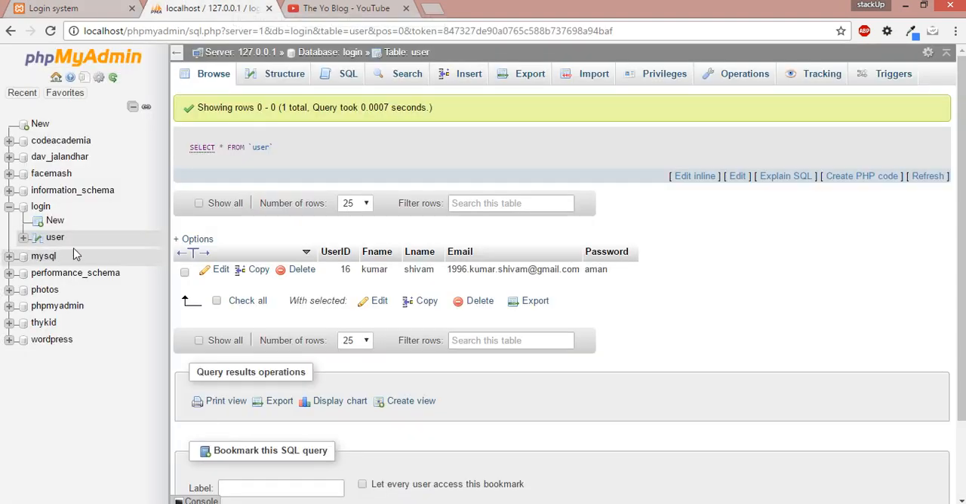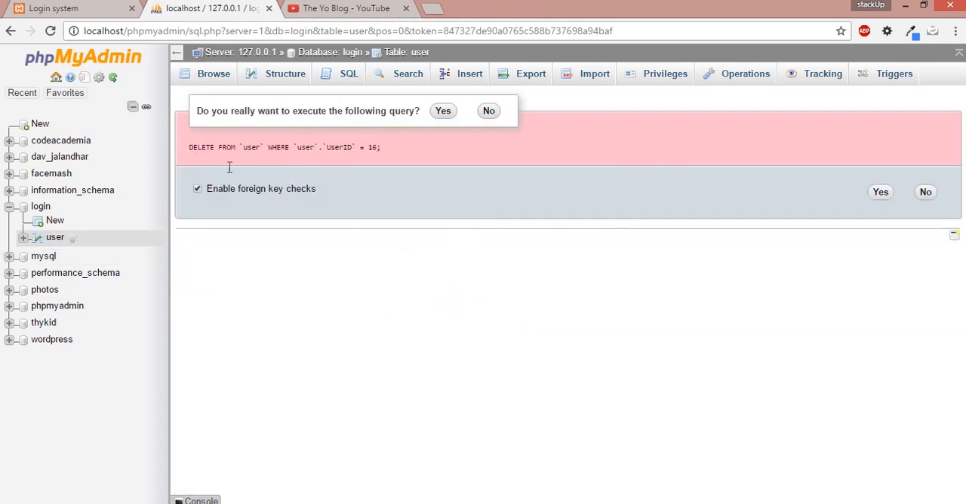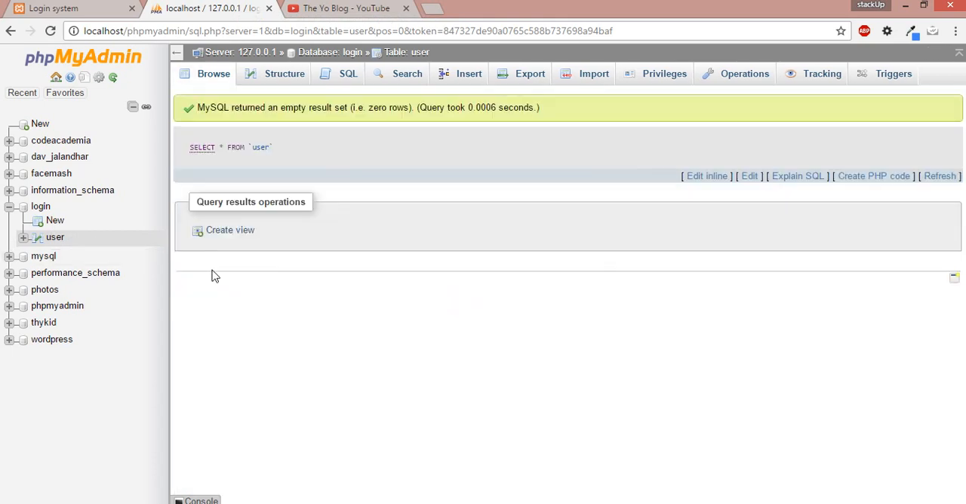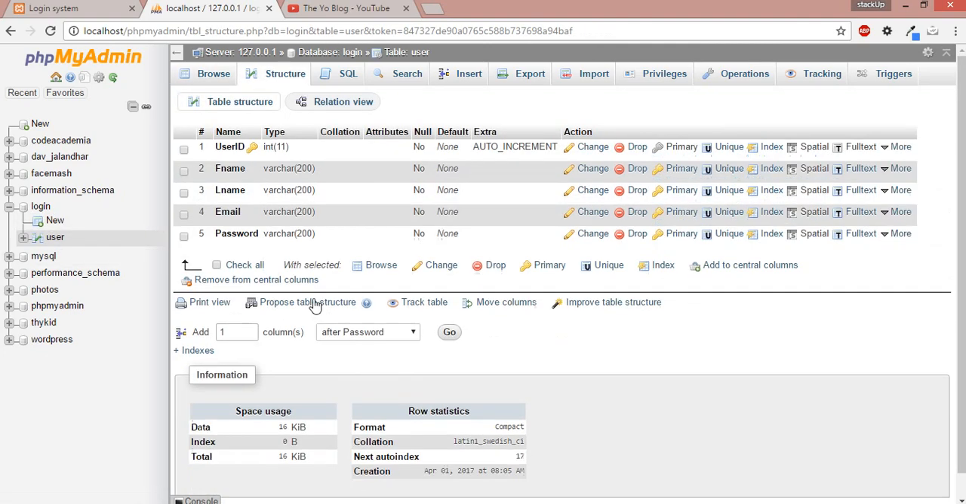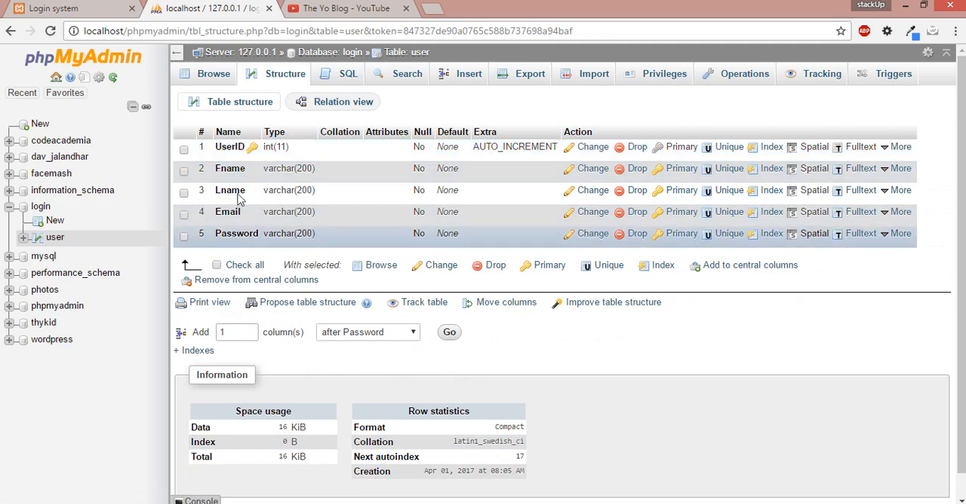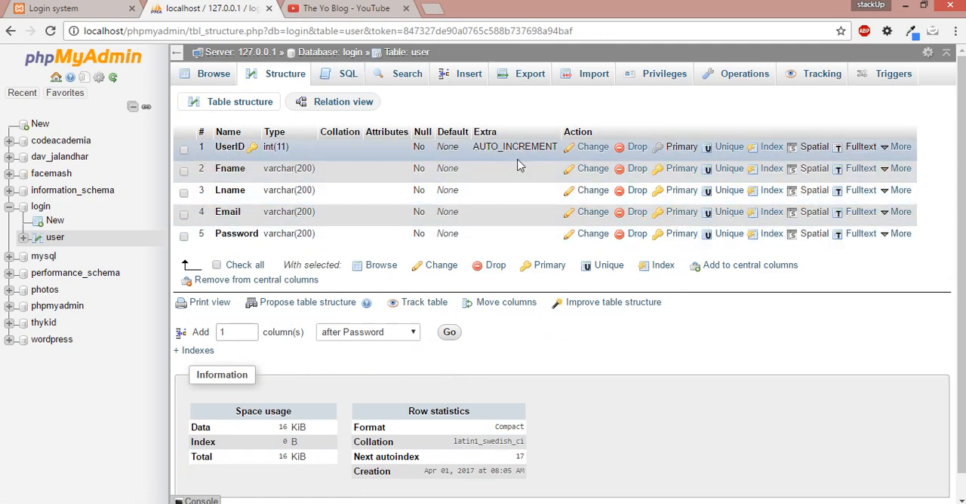First of all, what you have to do is create a database named login and create a table named user. The structure of the table is very simple. You have 5 fields: the user ID, which I set to auto increment, then the first name, last name, email, and password. Just use the varchar data types and set the size to 100 or 200, and that will be more than enough.